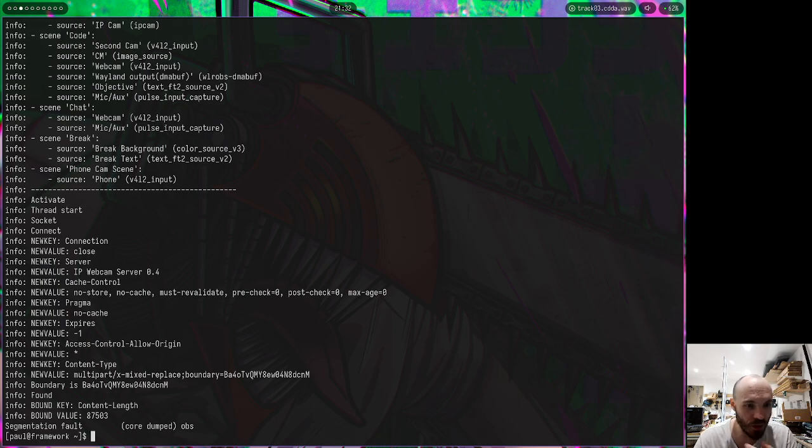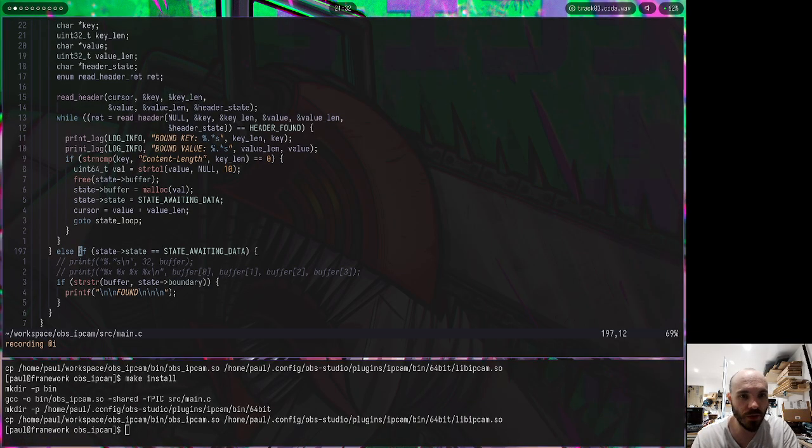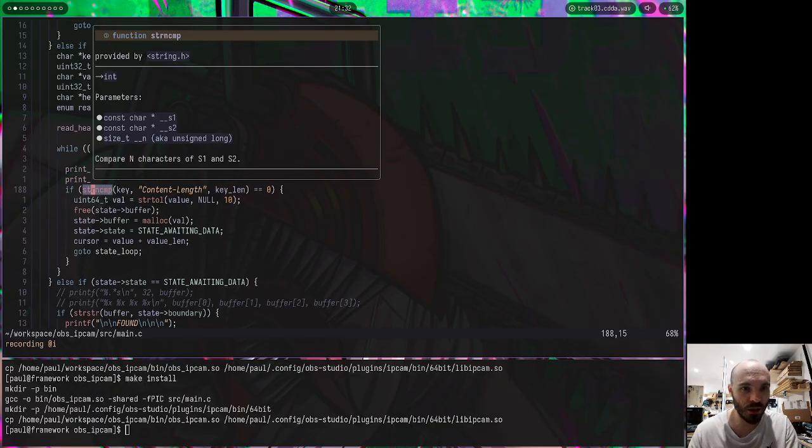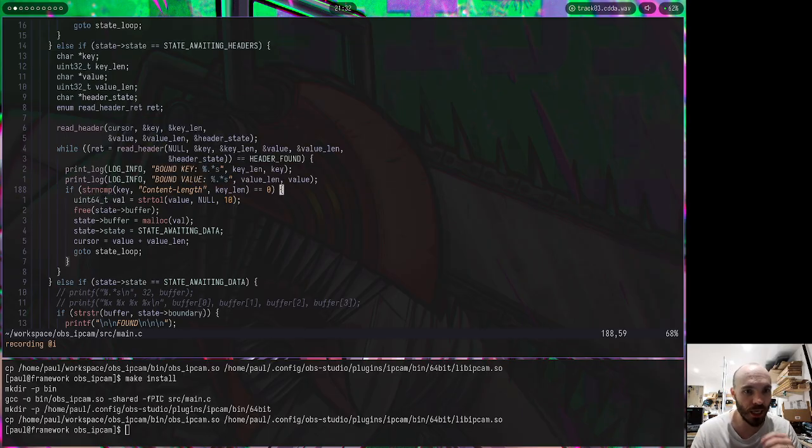Bound value is 87503. So I say found, bound key, content length, and bound value is this. So it's great because it's strncmp key and key length, which I think, now that I'm looking at it, may be wrong. No, that's correct. That's the size at the end. And I did strtol, then I do a malloc, and I move a cursor, and I say awaiting data, and I move here.